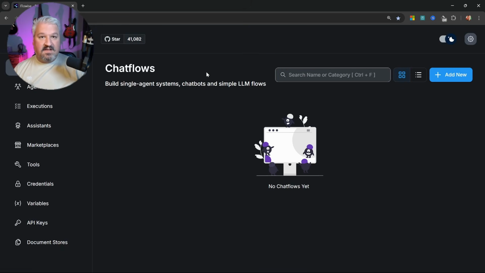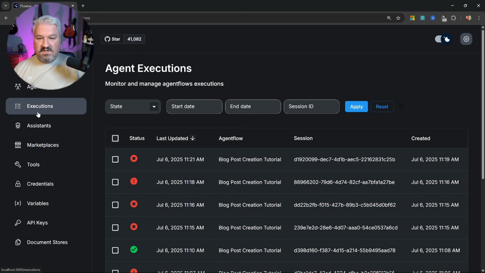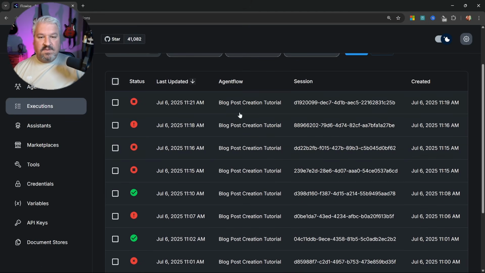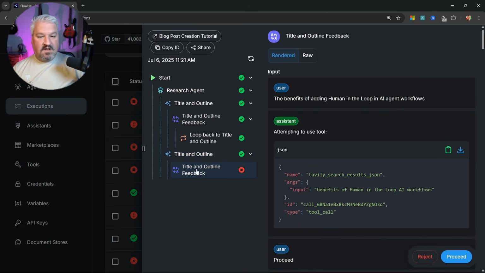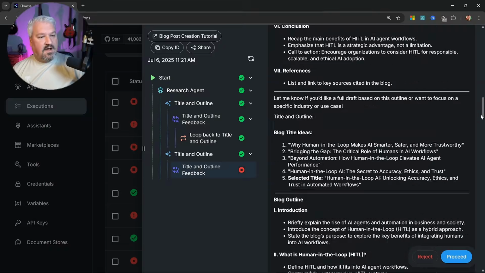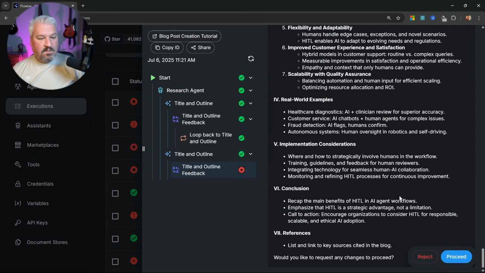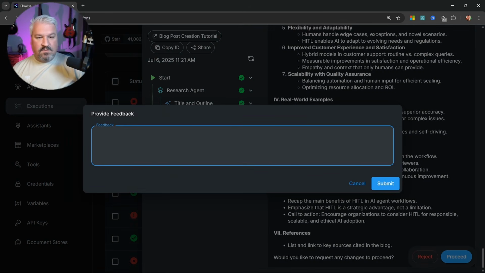back to something like the dashboard, we can continue with that workflow by going to executions, and within executions, we can see all our flows that are waiting for human feedback. So we're looking for flows with this red icon next to it. So if I open up this flow, I can see that we're currently on this title and outline feedback node. And if I scroll down, I can see exactly the state where we were. And from here, I can decide to reject, to provide additional feedback, or simply proceed with the workflow.